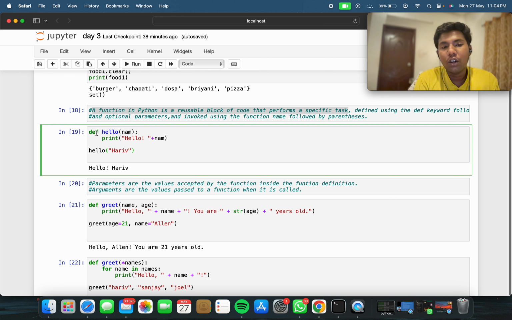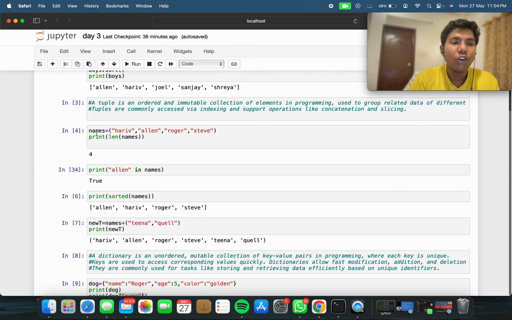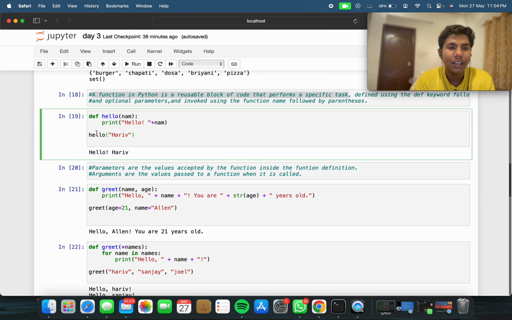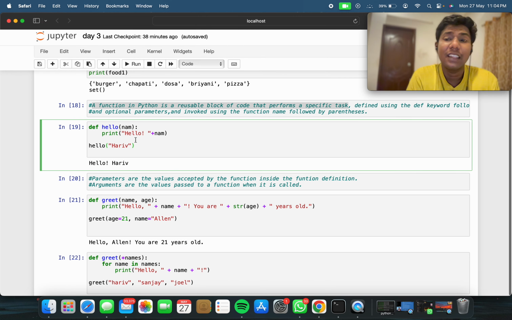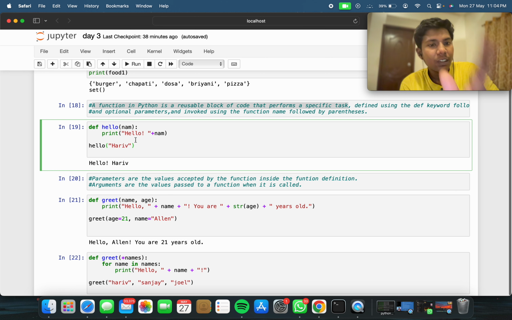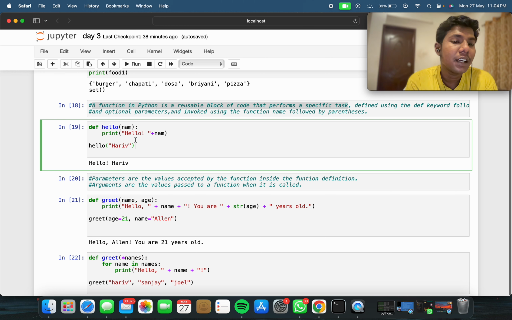Here I've created a very simple function named hello, and I pass a parameter called nam. Since I've already used name here, I just named it nam. Too lazy to name it anything else. So nam, and I'm going to print hello plus nam, and I'm going to pass the argument Hari.